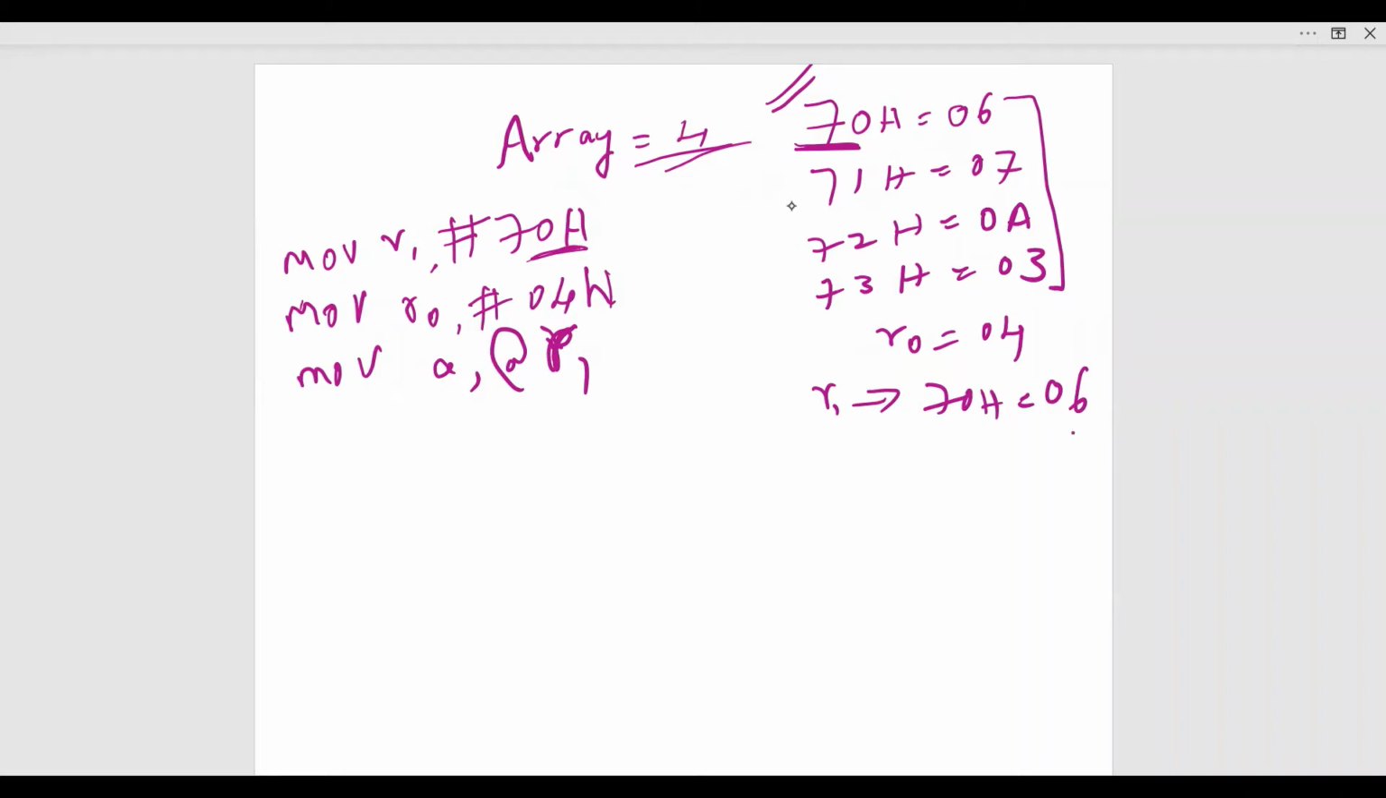Then decrement R0, because the first number is moved to the accumulator. Now R0 will be 3, because initially it is 4. The first number we have moved to the accumulator. Now decrement R0. Now we have to get the second number, because to compare, we have to first compare the first 2 numbers. So get the second number.